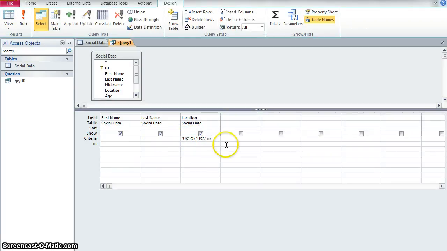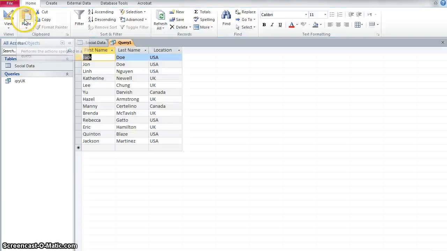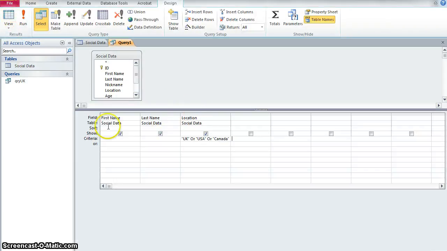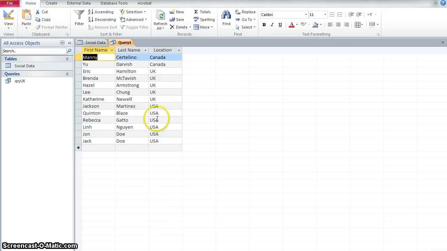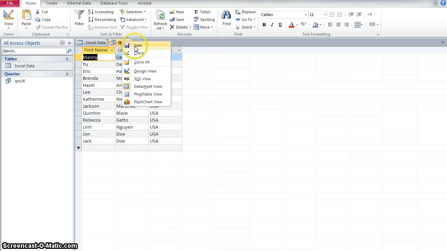I could do it again, or Canada, the UK, or the USA, or Canada. Database table, please show me all of the people from these countries. That's the query. And there we get the result. Now before I save it, I'm just going to go back to Design View, and I want to sort this data in ascending order of location. And let's just check it. Canada, UK, USA, brilliant.